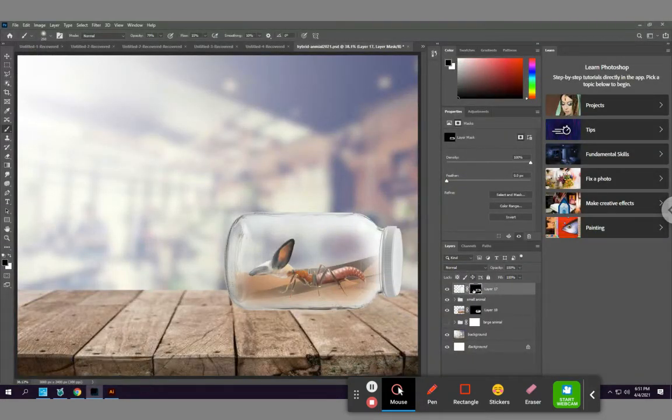So again, I'm going to use the mask that I have for the jar to help me out. Now what I'm going to do is I'm going to right click on my mask and choose add mask to selection. And it's going to make a selection of my jar, basically. I'm going to use this to build my shadow, my cast shadow.